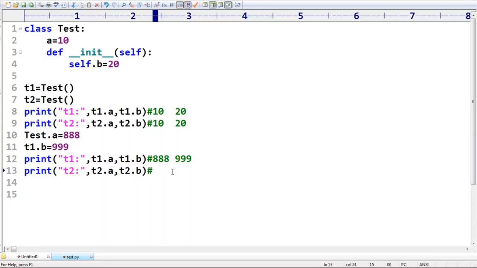What is the answer by default you are going to get? Think a bit carefully. Static variable, only one copy. Instance variable, for every object a separate copy. Is the value of a changed or not? Yes. If the value of a changed, that change will be available for all objects, because only one copy is there. That's why t2.a also will become 888 only.